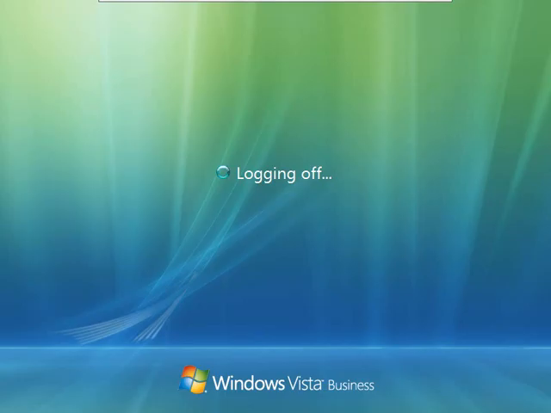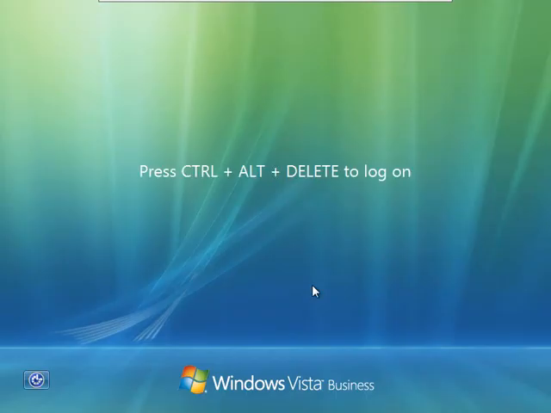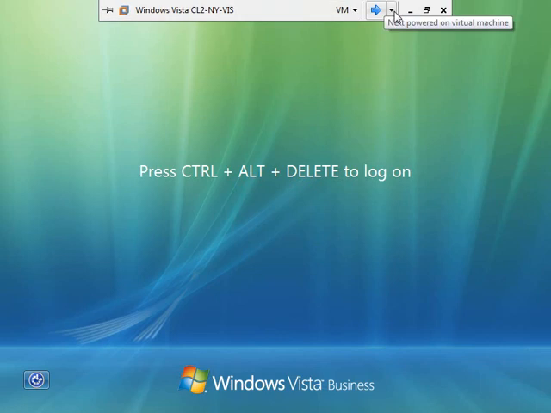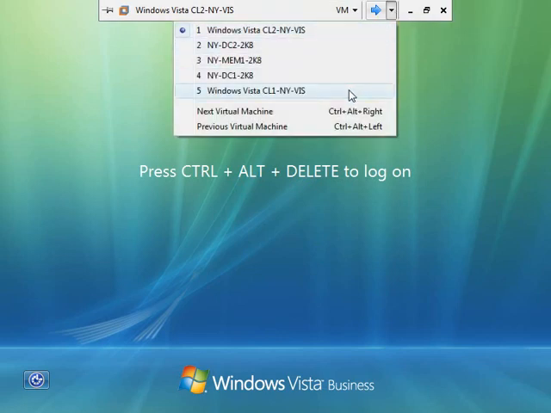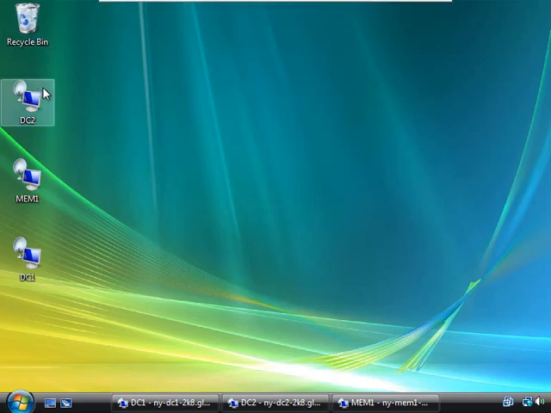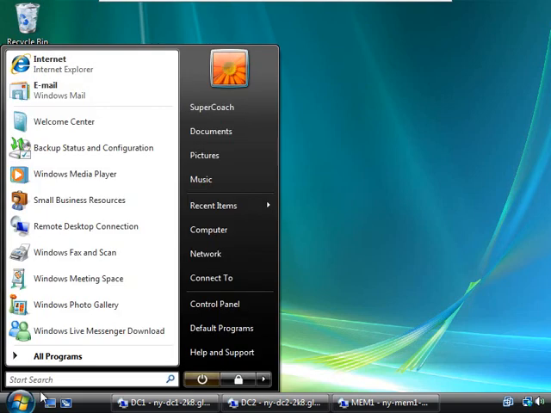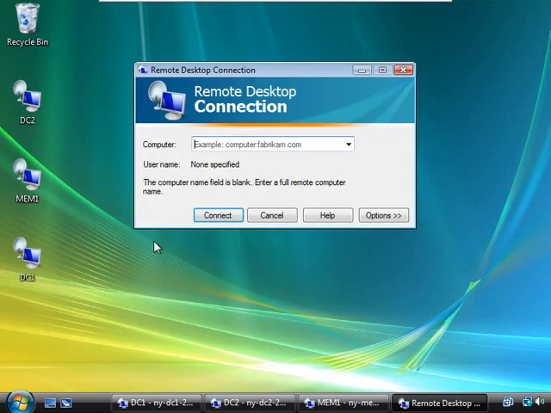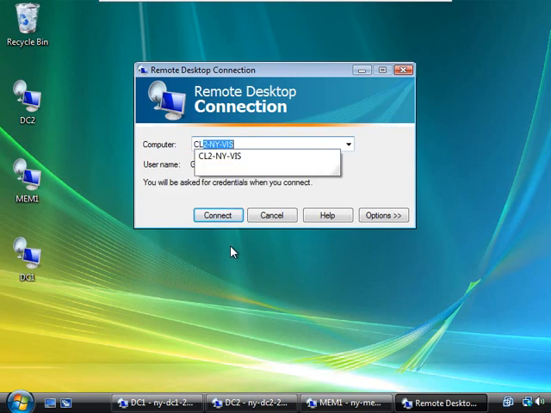Because if I'm logged on and I try to remote desktop in, that causes a little bit of interference. So let's skip that and bounce on over to Client 1. And now let's set up our remote desktop shortcut. Now this is nothing new, right? We just open up the remote desktop connection. And we're going to do cl2ny.viz.